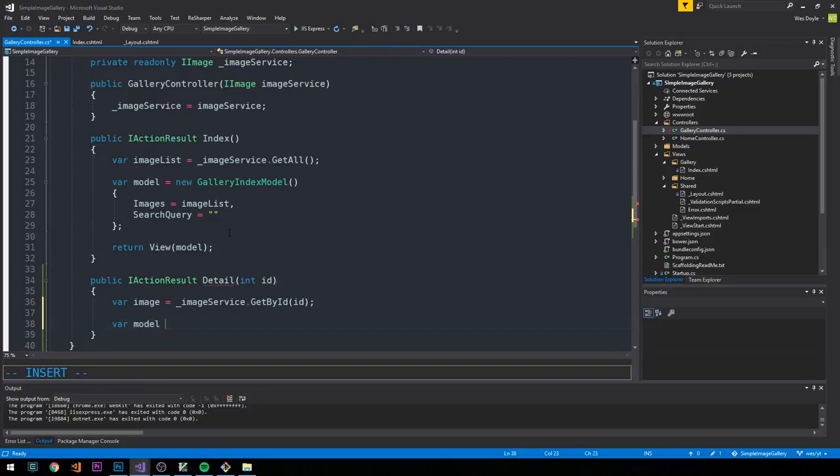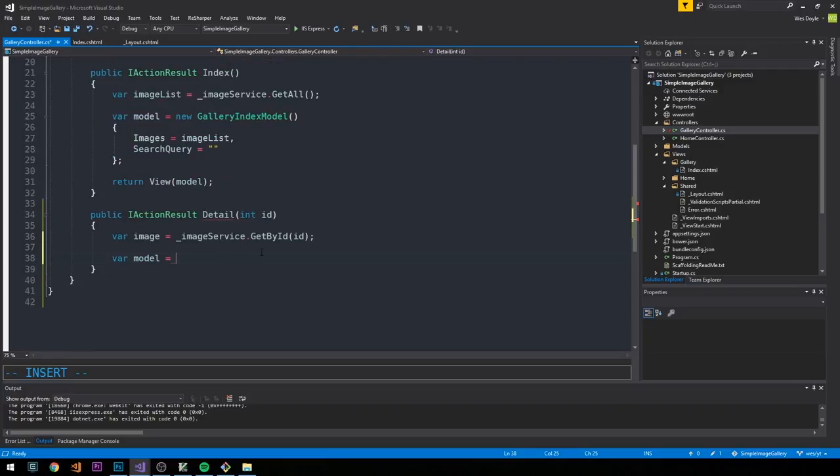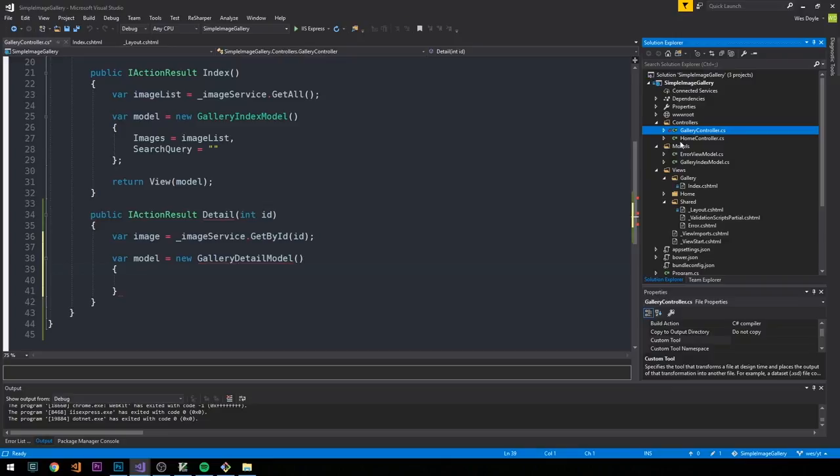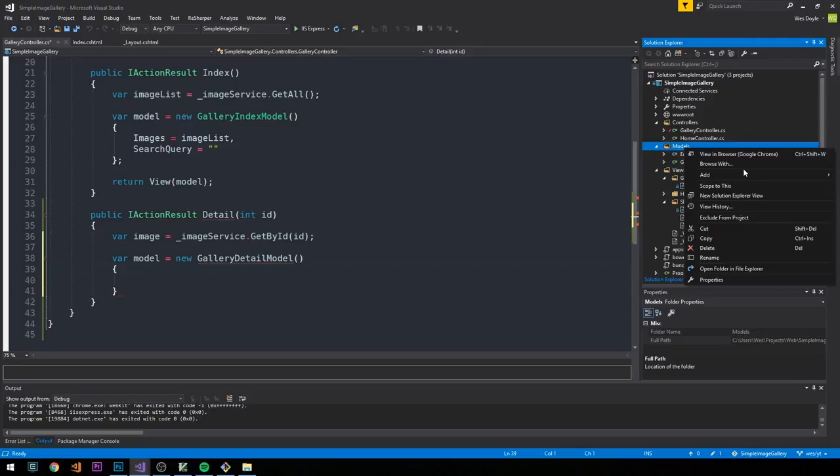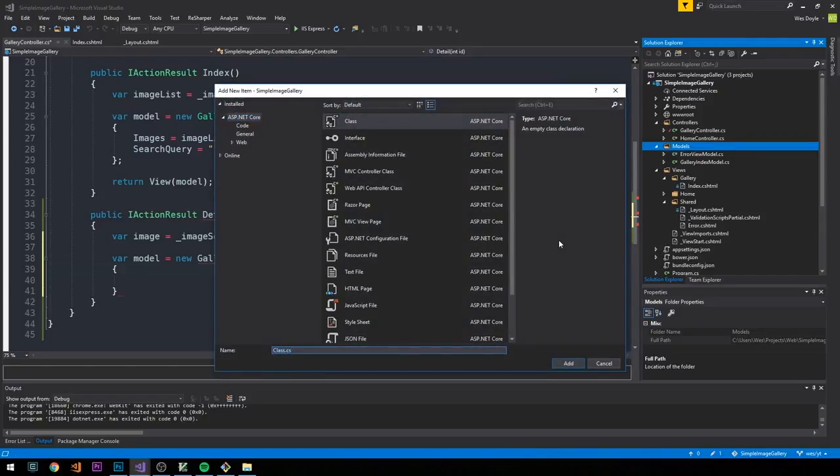We could pass the entity object itself sort of as a domain model to this page, but I like to make view models for each of my pages. So we'll say that the model is equal to a new gallery detail model. And let's go ahead and actually create this model. So this again is a view model, and it's going to be here in our web project in the models namespace, so in our models folder here. So I'm going to right click and just simply add a new class, gallery detail model.